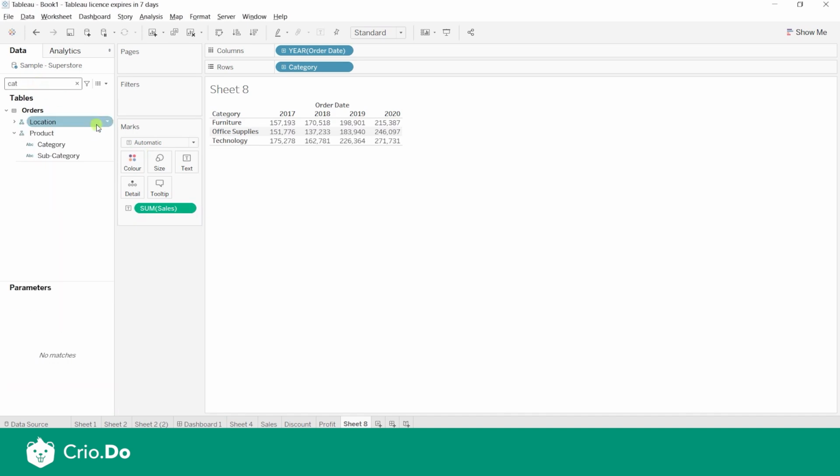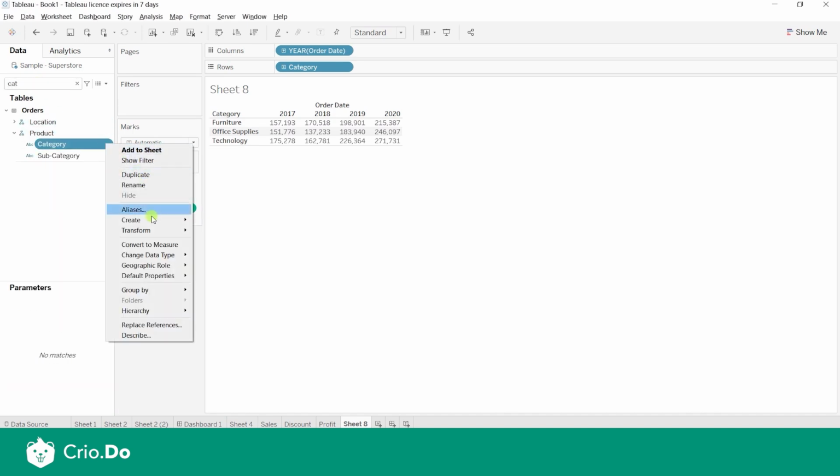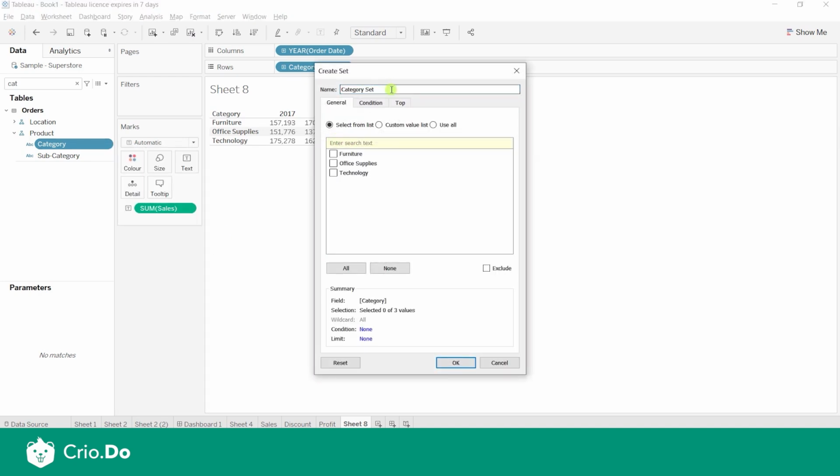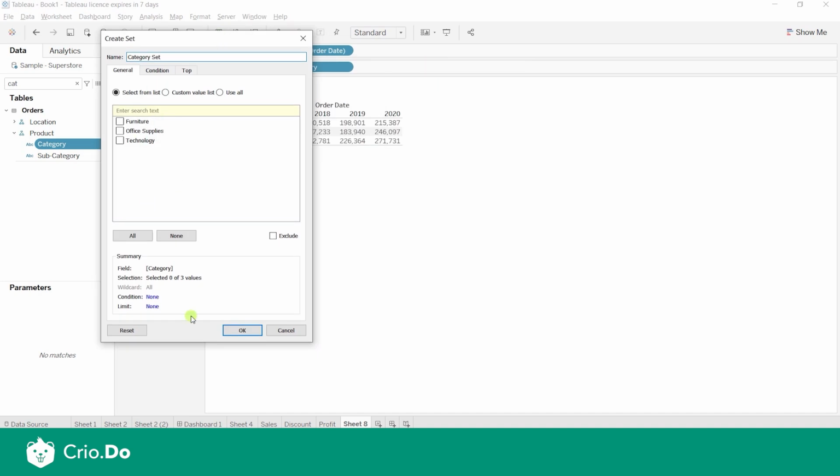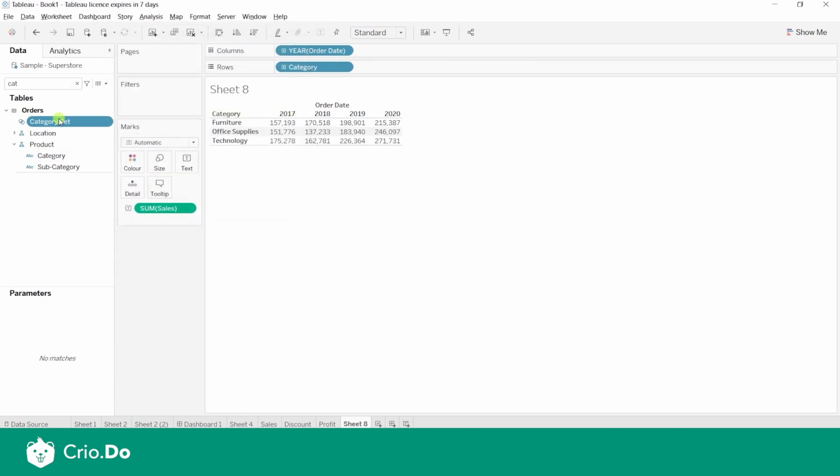Category, go to category, create set. So I'll just say category set. I'm not selecting anything inside the category set option. So what this set will become is, if you see how this works, I did not select anything inside the set, so this one will be completely out option because we didn't add anything inside the set. So it will be completely out option we have here.